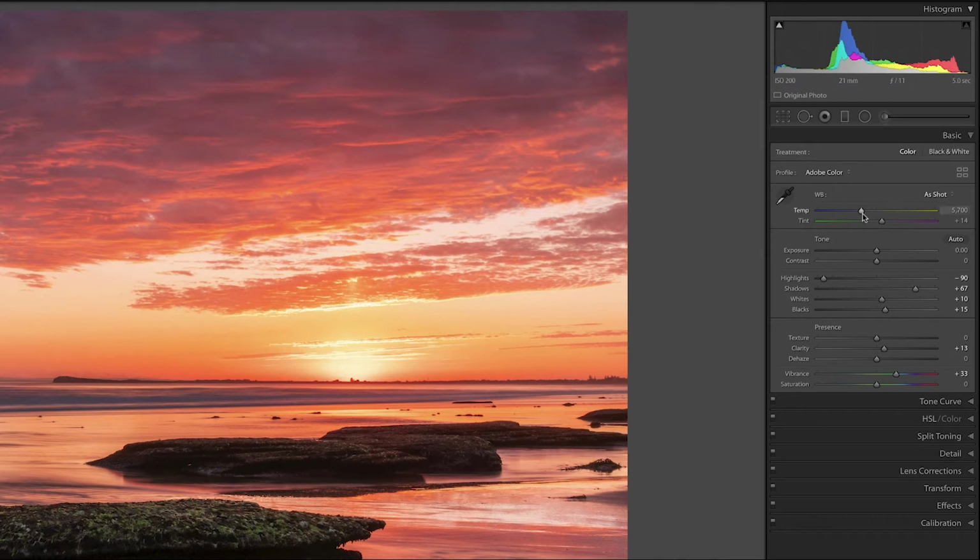But I also want to push the color temperature because in the field when I was there, this is much more orange than the sort of magenta tone that I see in this raw file. So I'm going to push the color temperature up to about there and add just a little bit of tint. So that's more like the color that I was seeing in the field.